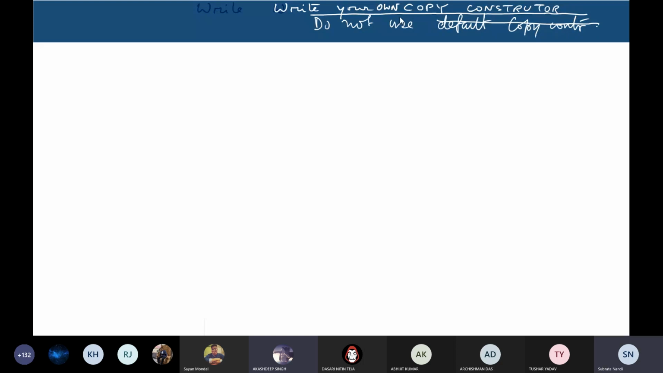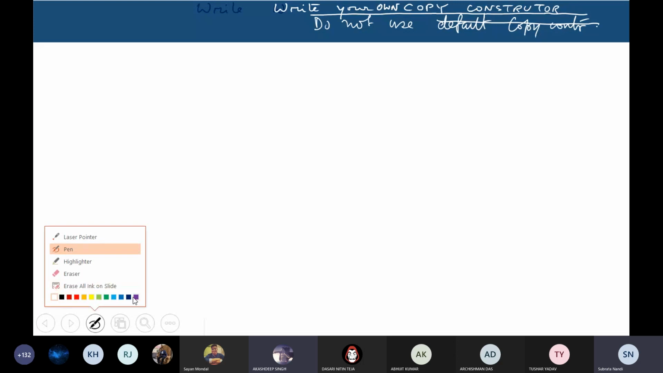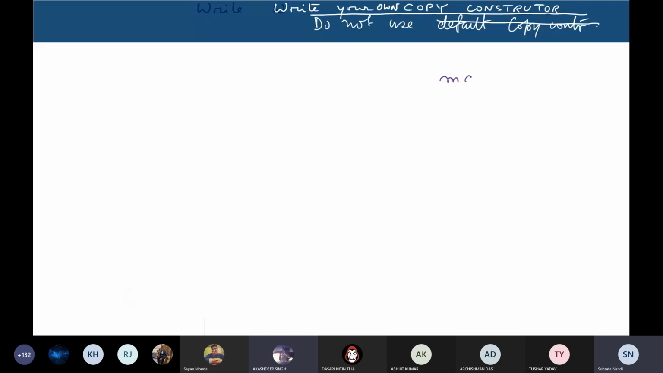So how to write it? First thing is just focus on this. So this is main, and we are facing a problem something like this. I have got XYZ M, and I'm trying to create another XYZ N out of M. So from this syntax, can you tell me what it is passing here? I have to write my own copy constructor.